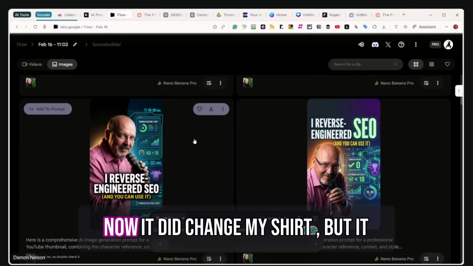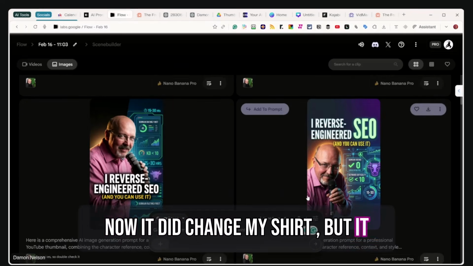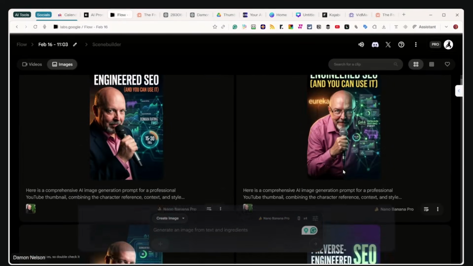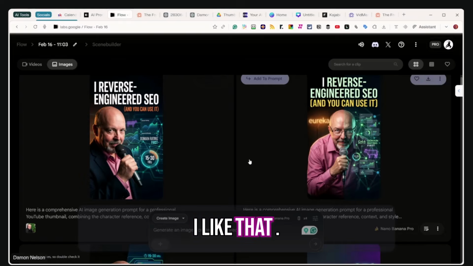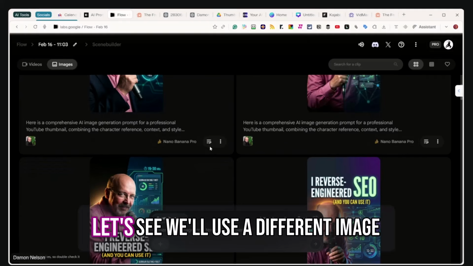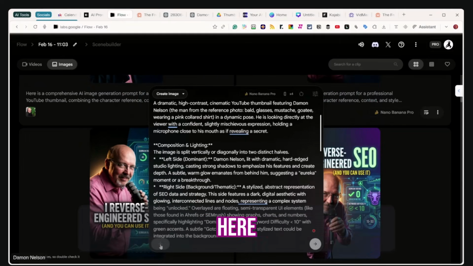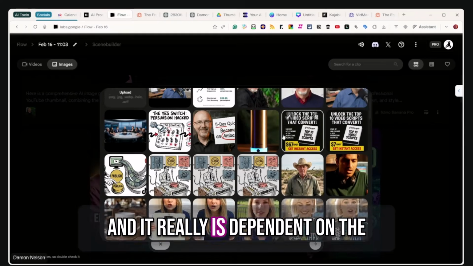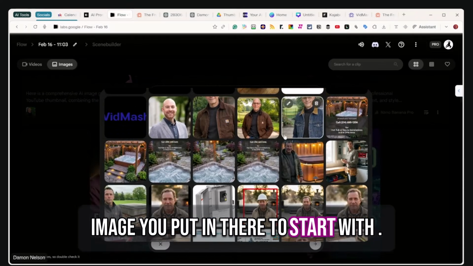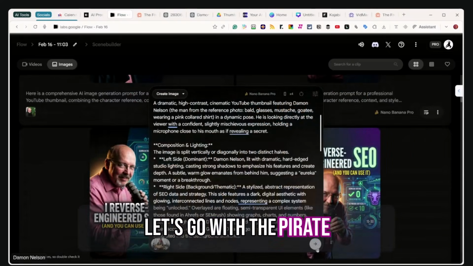Wow. Now, it did change my shirt, but it shows me it's close. This is interesting. I like that. So let's see. We'll use a different image here. And it really is dependent on the image you put in there to start with. Let's go with the pirate.